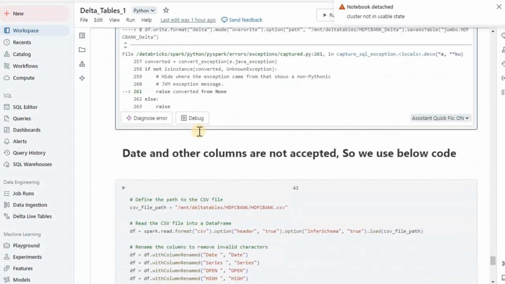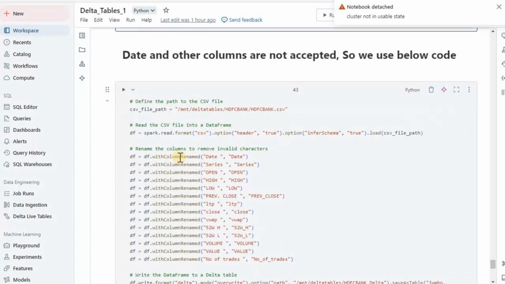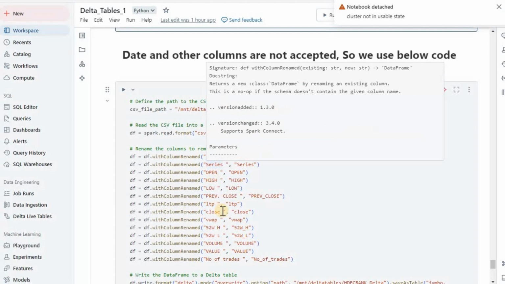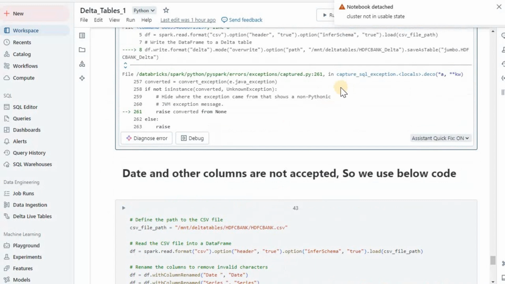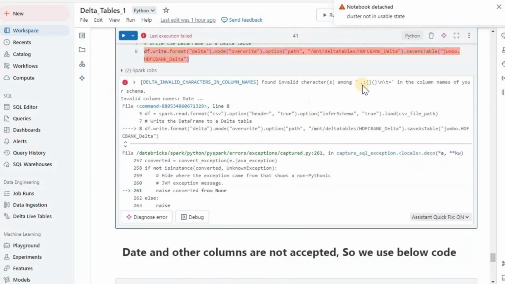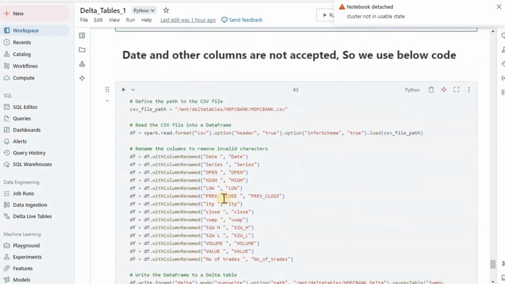So this seems to be the problem here. Now what I've done is I have removed this space on each of these columns. The CSV file has got a space on each of the headings. So I'm changing those columns with a space to columns with no space. And in case there are any not allowed characters like full stop, semicolon, whatever it is, I'm changing everything here.